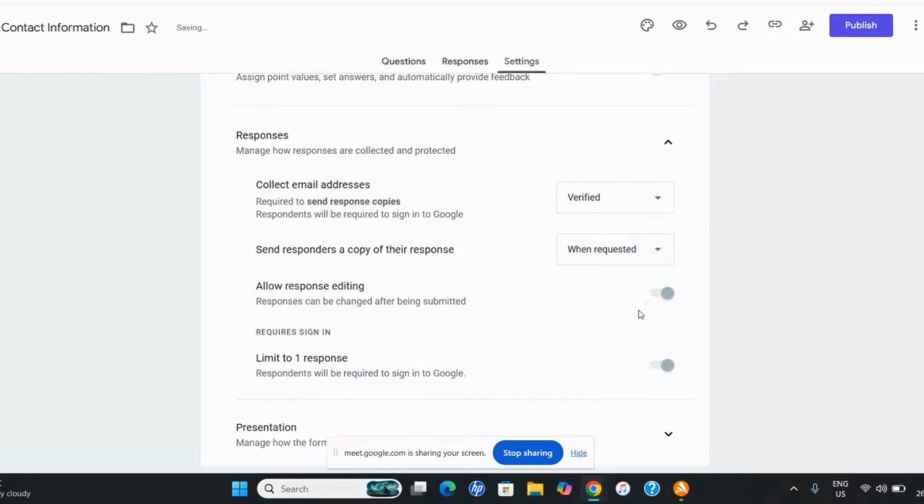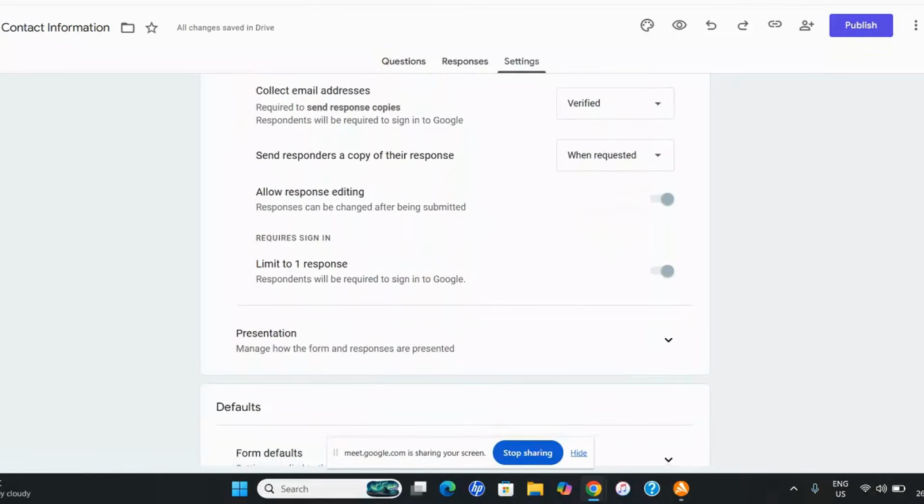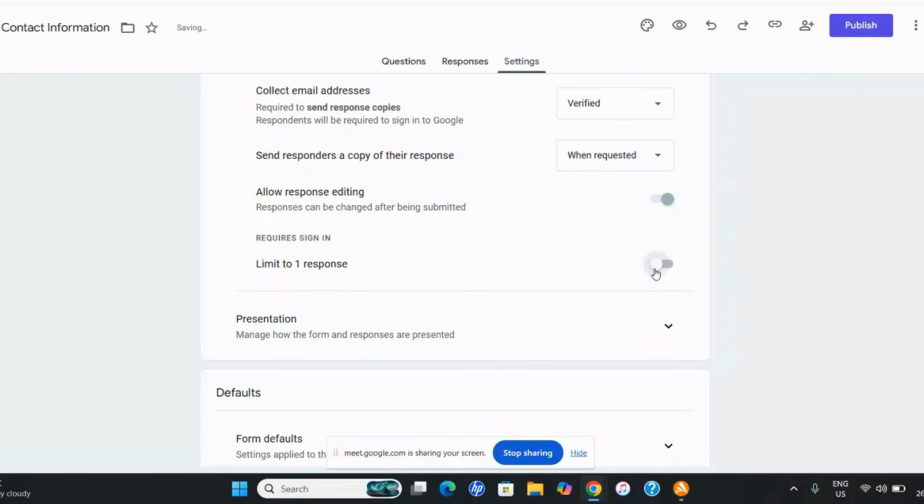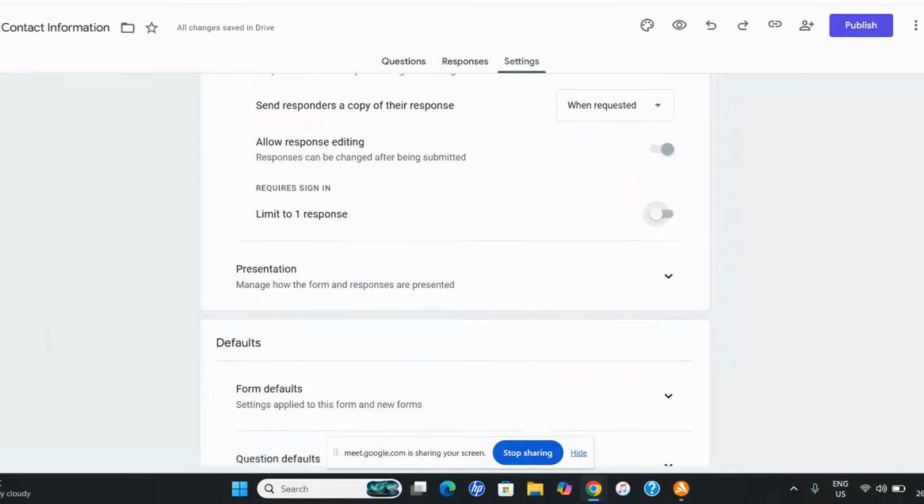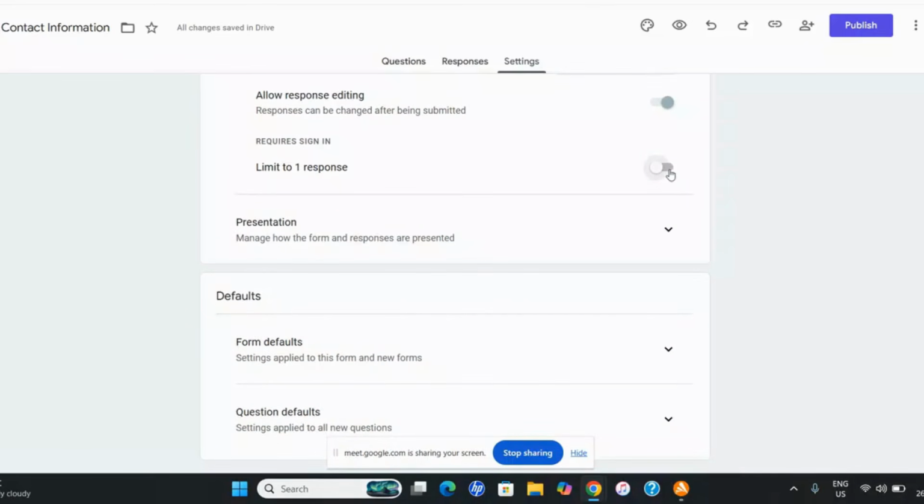You click on it. So allow response editing: yes, people can edit their response. It's not a do or die affair or a hard and fast rule. Then limit to one response: that's why sometimes when you finish filling a form, you can only submit one response. But the moment you turn this off, it will no longer be limited to one response, and it can accept more than one response. So let me close it.